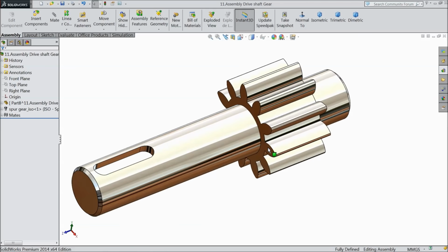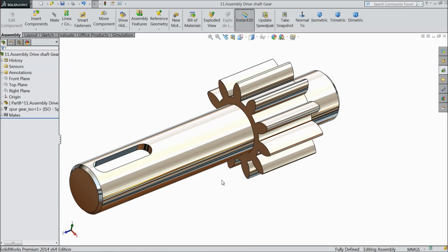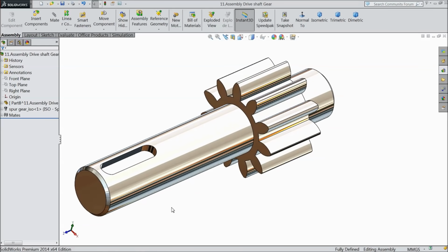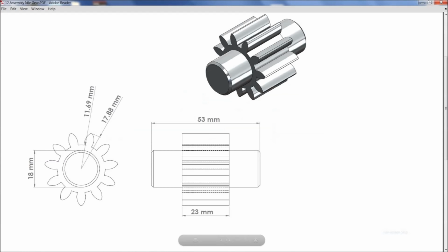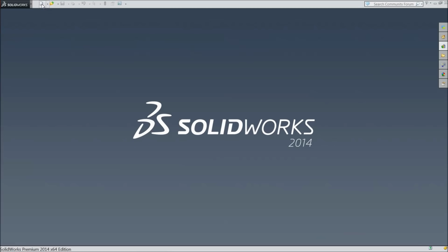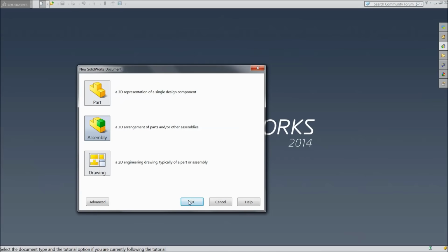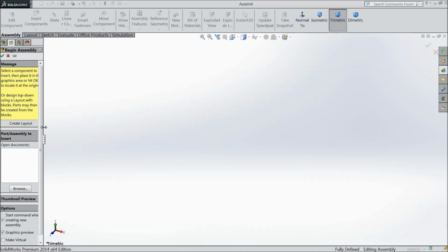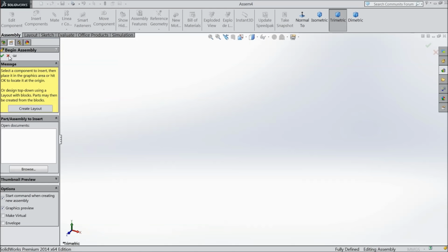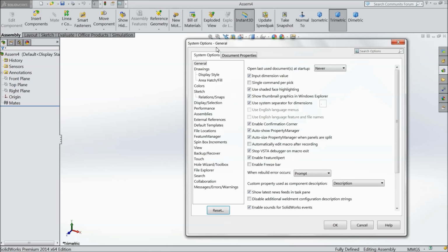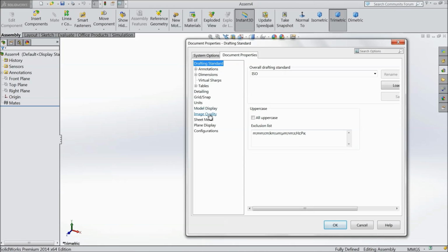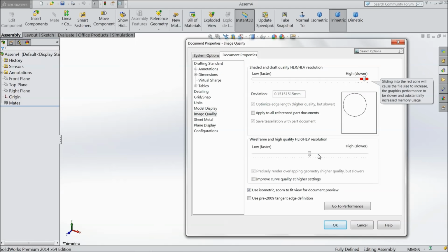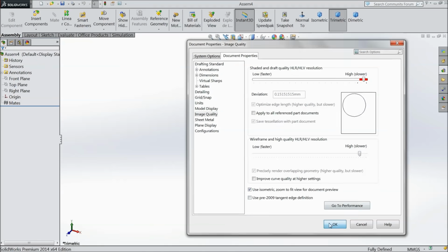Now let's go for the another gear, drive gear, idle gear. Now here we will make the assembly of idle gear. So choose new assembly. OK. Cancel it. Now again the same exercise, we will increase the quality of image to high. So the edges look beautiful.